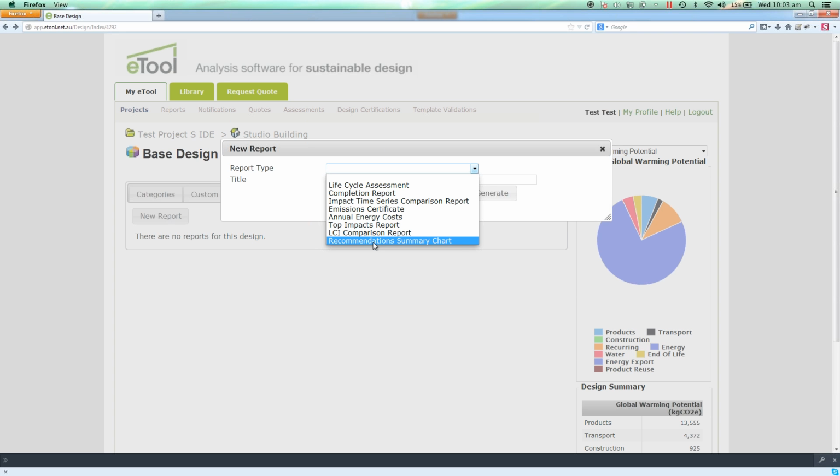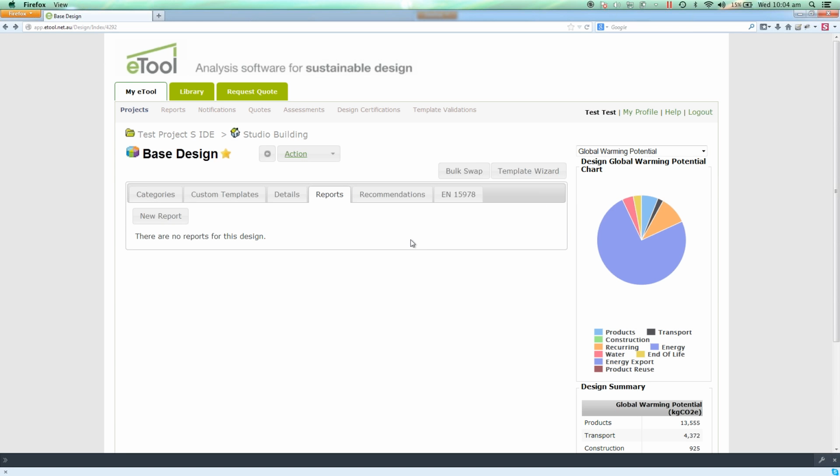This recommendation summary chart's just really what I showed you in the life cycle assessment report in terms of that waterfall chart to show you how the improvements related to each other. So there's probably no need to run any more of those reports to demonstrate. Gives you a bit of a rough idea. The other thing that pretty much wraps up the demo side of eTool, I guess.